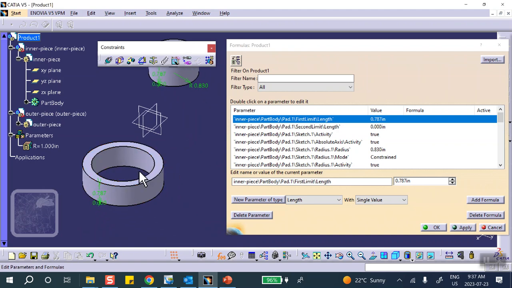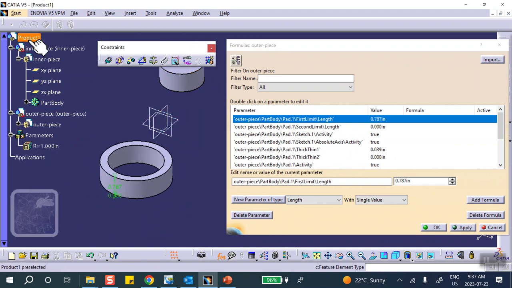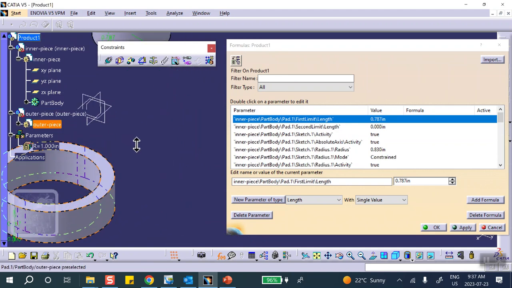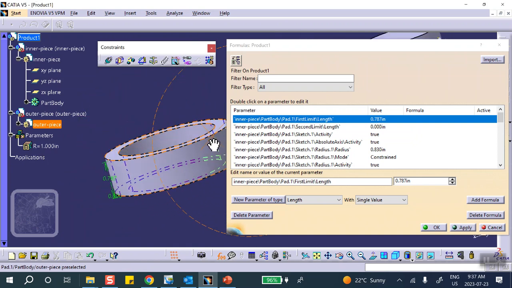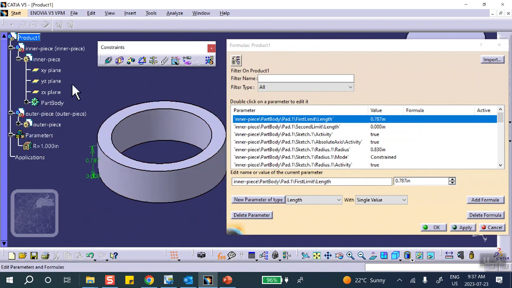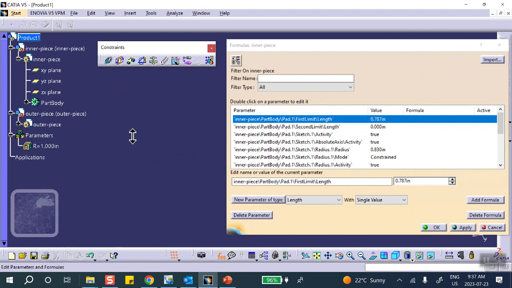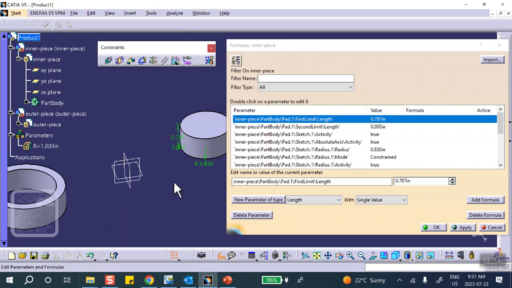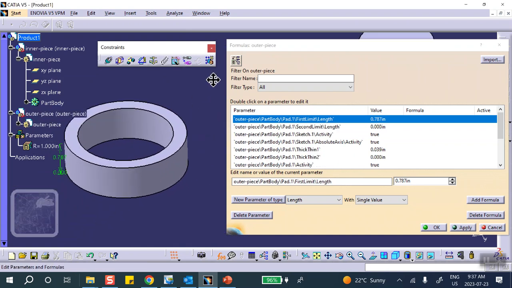Now it didn't for this, but if you select on the outer piece, let me see for a second. Maybe it was there. I didn't see it. Let me turn this around. Oh, you know what? I did not dimension the outer piece. That's okay. No problem. If you click on the inner piece, the dimensions associated with the inner piece pop up. If you dimension the outer piece, the dimensions associated with the outer piece pop up.